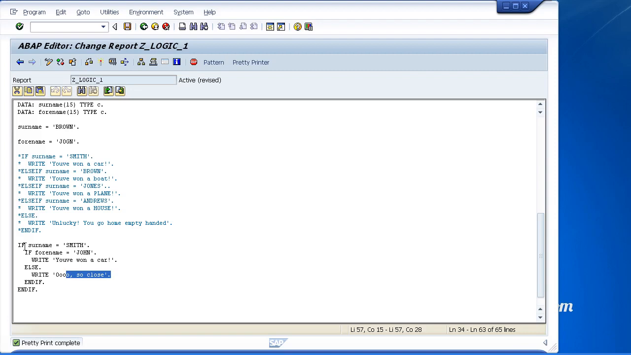So we are checking two logical expressions. To win a car, you've got to have a name of Smith, and you've got to have a forename of John. And then for each if statement, we close it with a corresponding end if. Now you are not limited just to nesting down to 2 levels. You can go on to your heart's content.